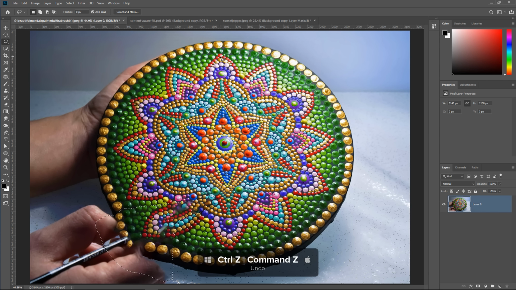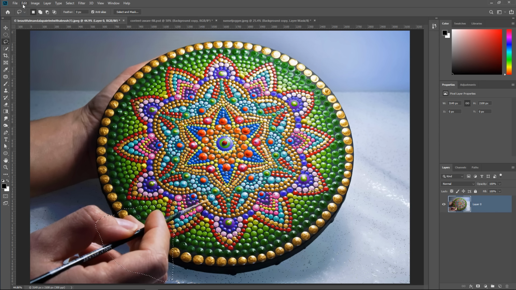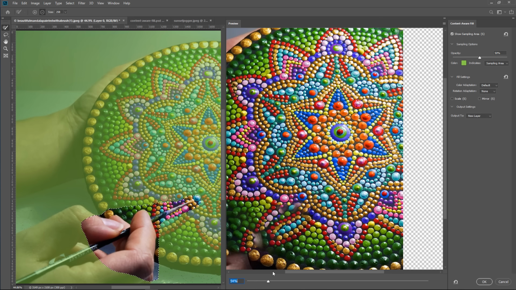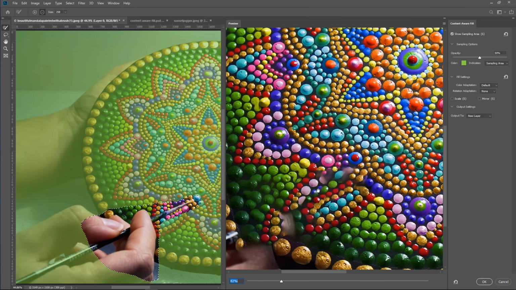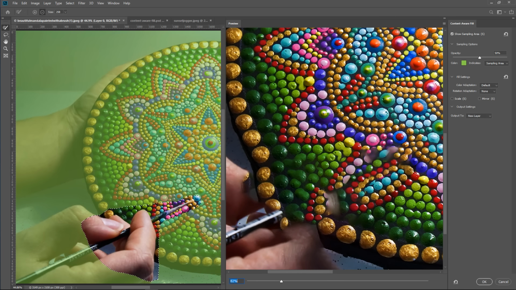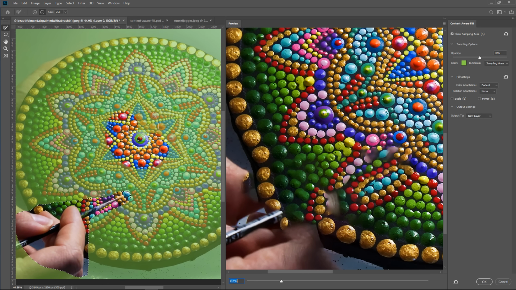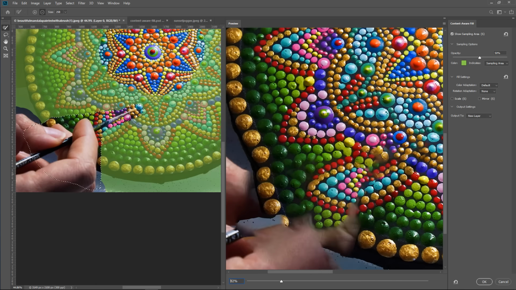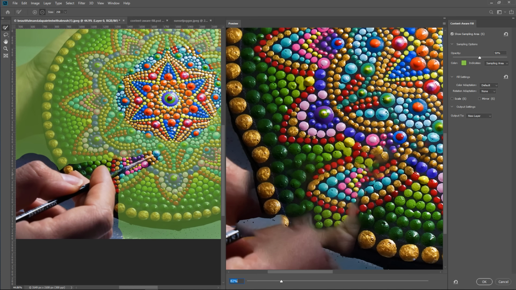So now I'm going to undo that, and I'm going to go into Edit, Content Aware Fill, and you'll see the results there. I'll zoom in so that you could better see the results. And I can start telling Photoshop what not to sample. I don't want any of this center area to be sampled. I obviously don't want his hand to be sampled, so I'm just painting those away, just so that we work with the areas that we really want.